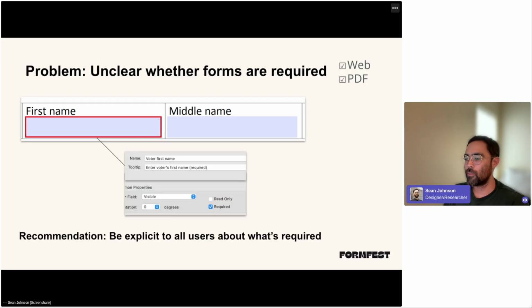Indicating which fields are required is a very interesting thing, especially with PDF forms. I was under the impression that setting the checkbox as required would be enough to indicate that it's required. But I was wrong. So, saying that it's required, being explicit and using that language on top of setting the required settings, in this case in Acrobat, seems like an easy fix.